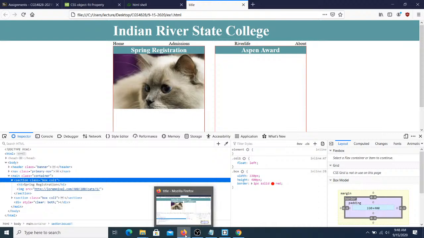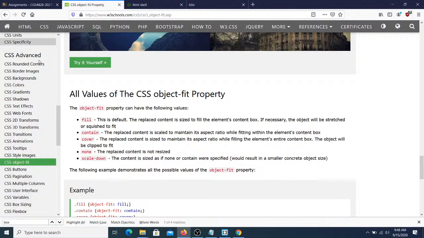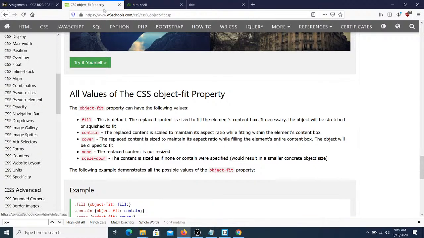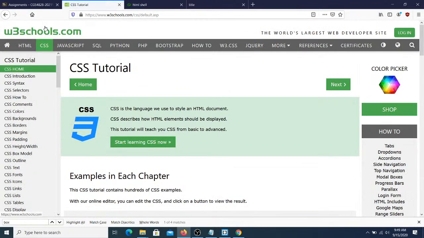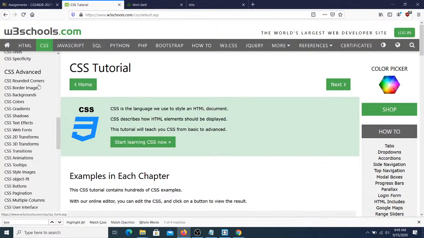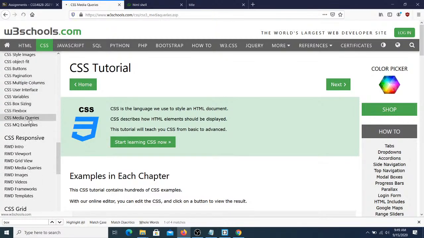So we've got a little less than a half an hour. Okay, so let's talk about, let's go to, so I'm under CSS. So W3 Schools, let's click CSS. And we want to talk about these things called media queries.